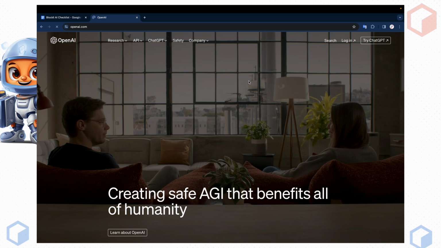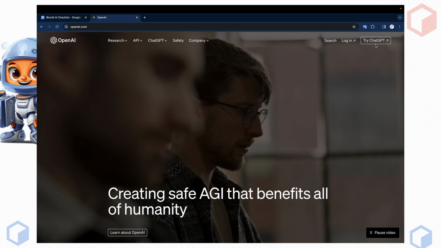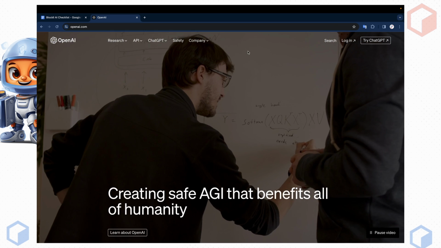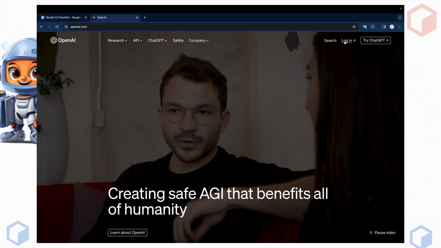So the relationship between ChatGPT and OpenAI is that ChatGPT is a product that is built on the OpenAI API, just like Blockli AI. Think about Microsoft Copilot and every other chatbot out there. All of those things run on the OpenAI API. ChatGPT is a product that runs on the OpenAI API. So we're interested not in ChatGPT, but in the OpenAI API.